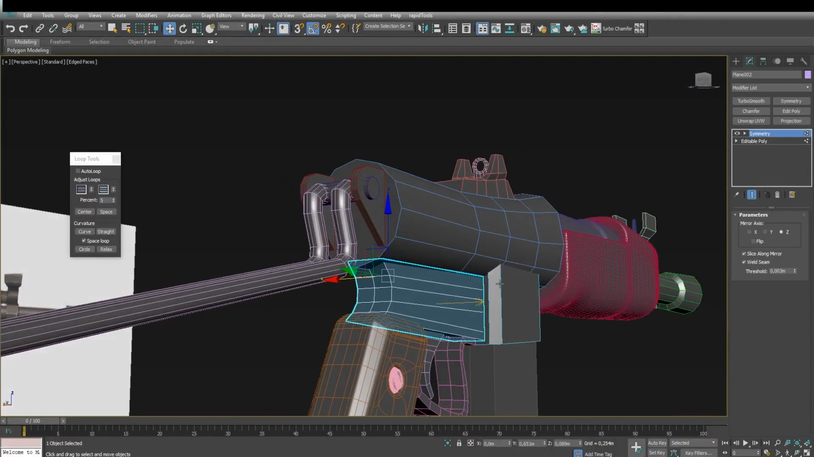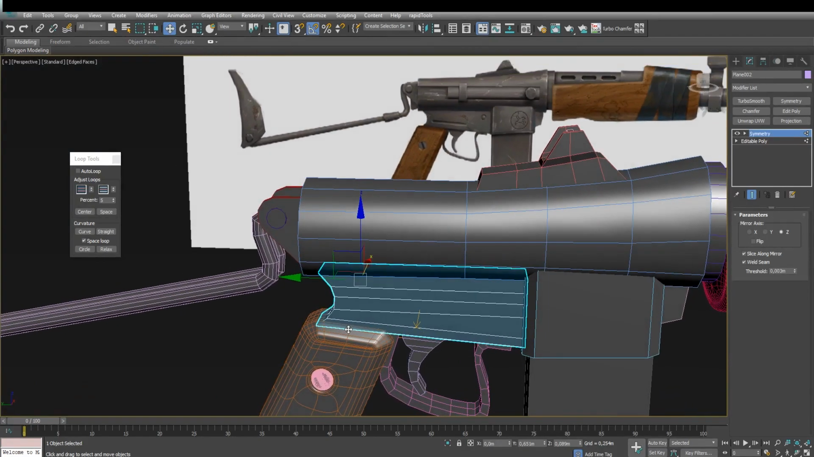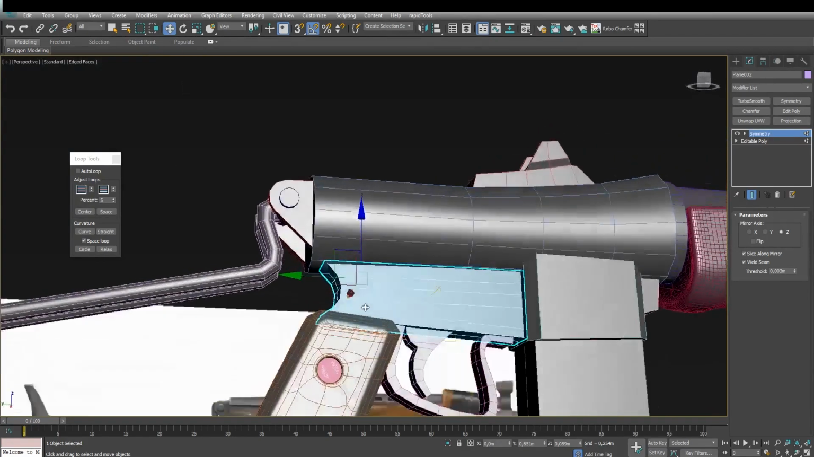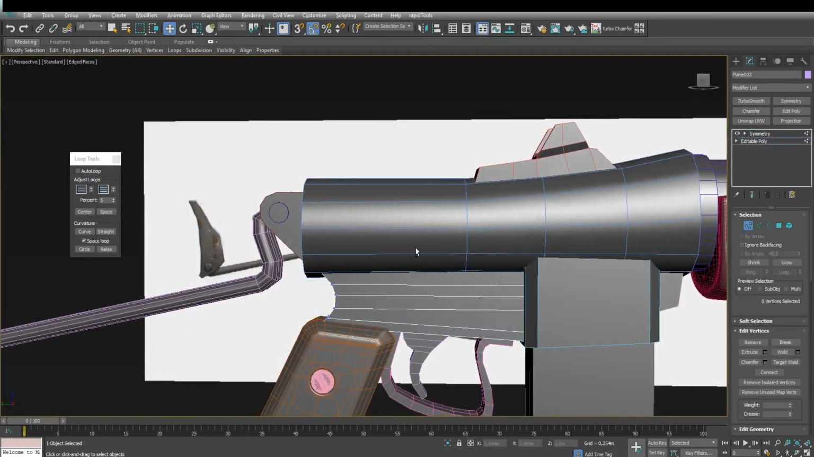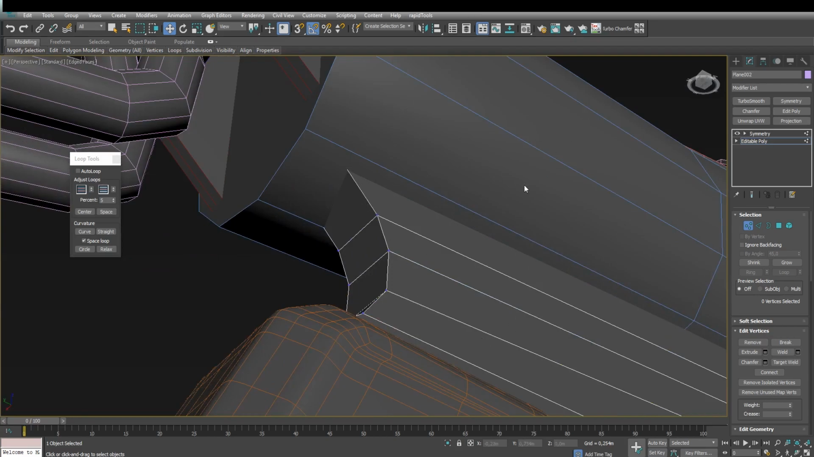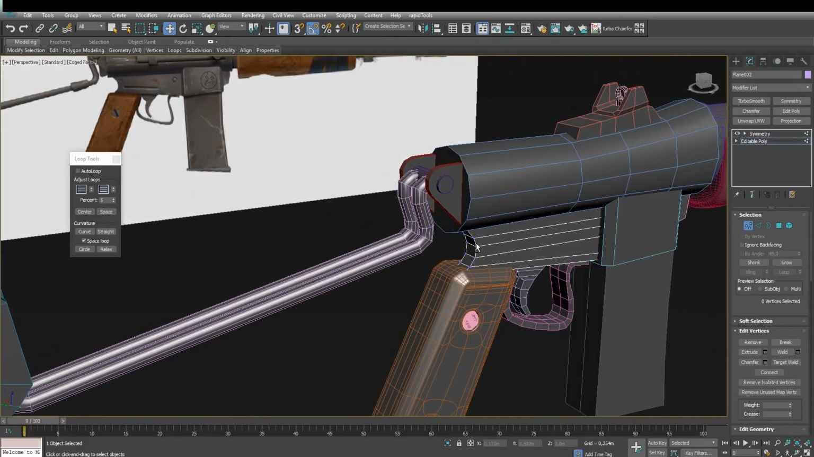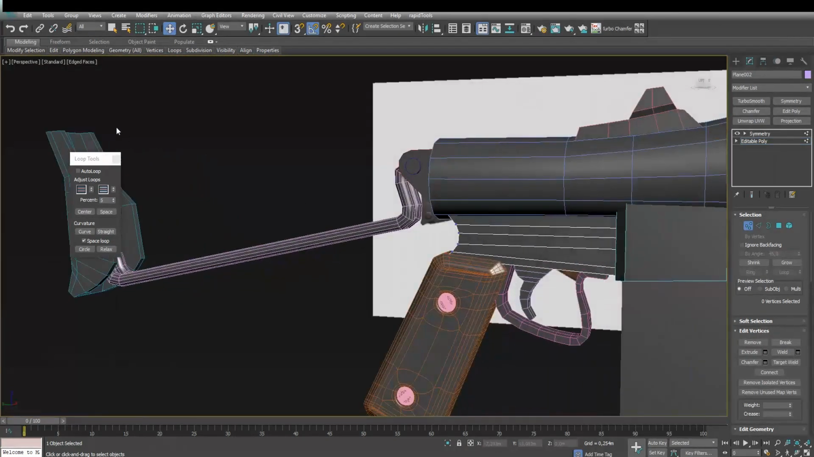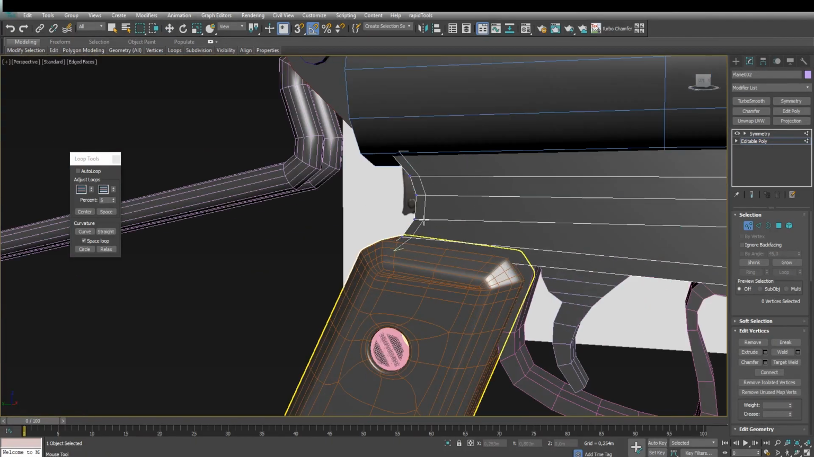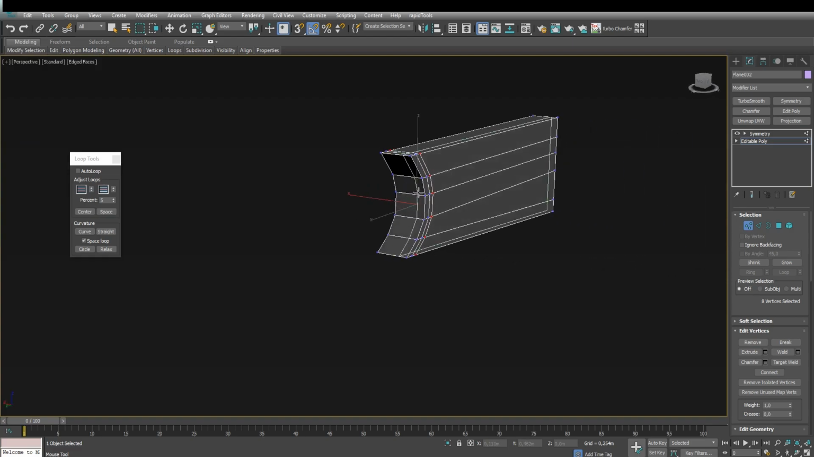So I'm just gonna make this like it's a separate piece. Hope it makes sense. So I'm not gonna connect the objects together and then have loops run through here and there. Okay, so let's just add support loops. I'm gonna hide unselected. Here as well.